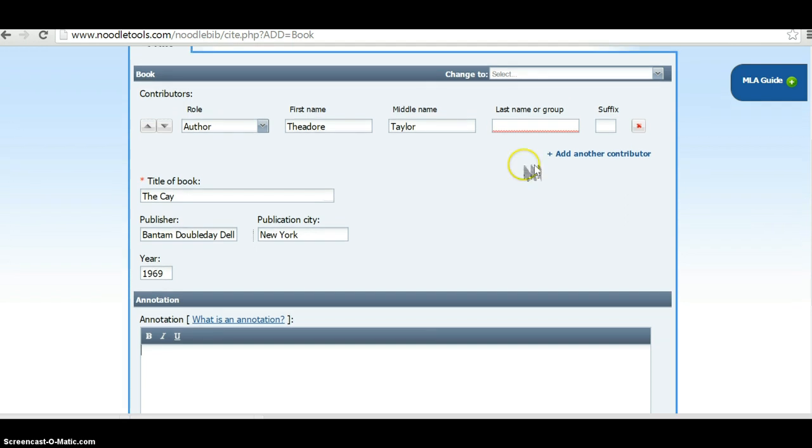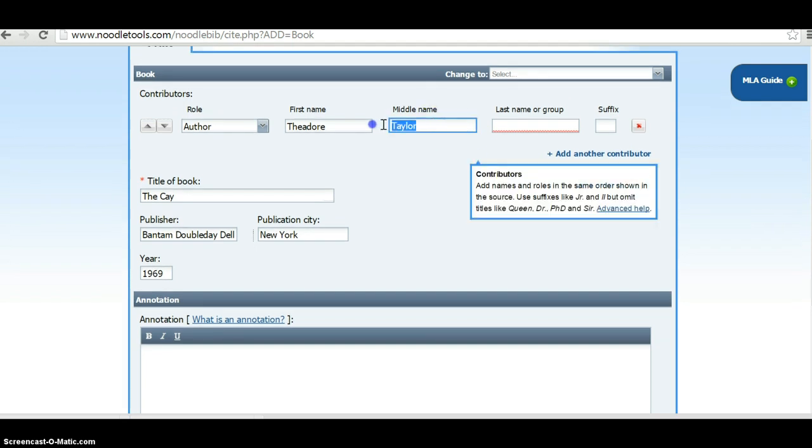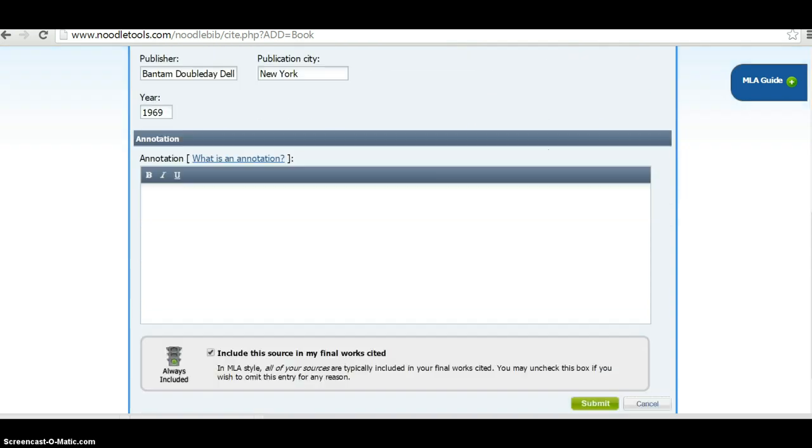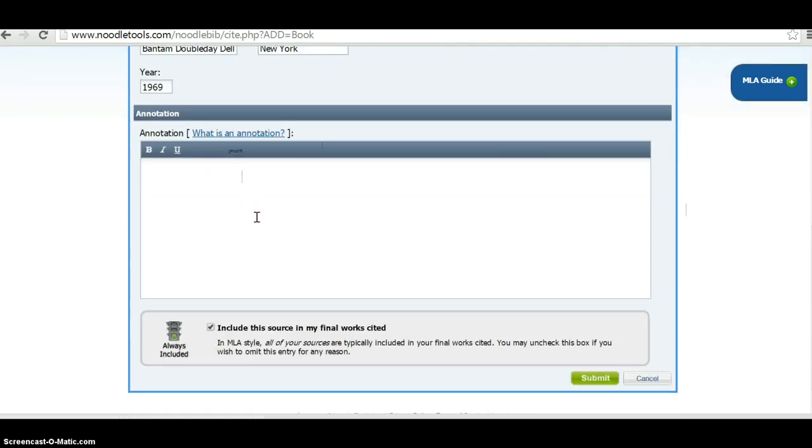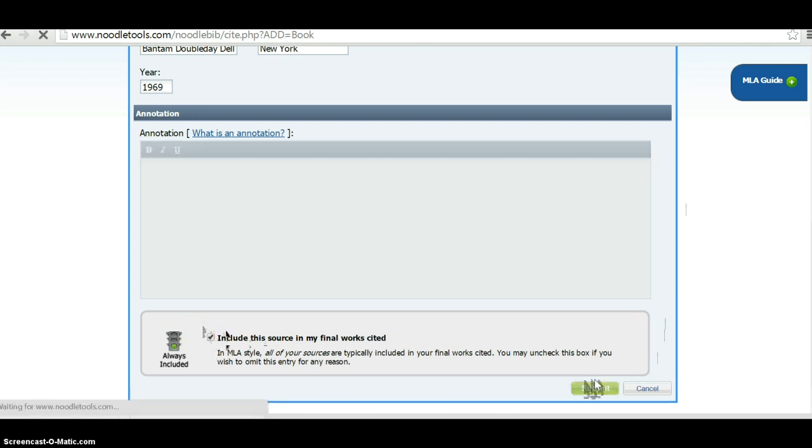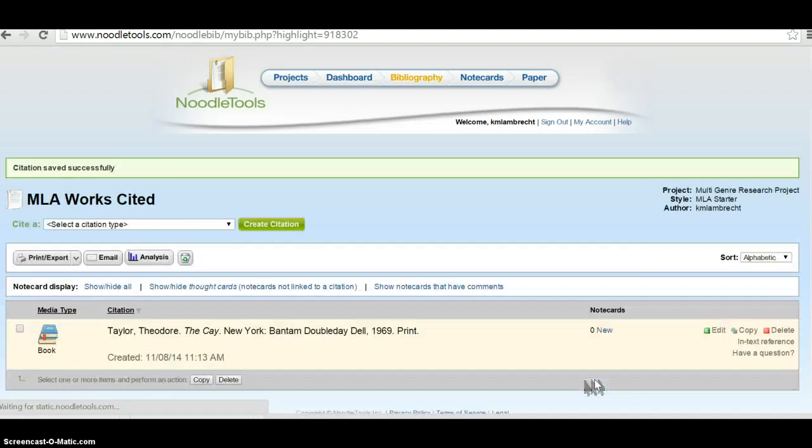I'm sorry, I put this in the wrong spot here. First name again is Theodore. Middle initial, I do not have any, so I will leave that blank. And the last name is Taylor. Okay, again, you have your annotation section. I do want to include this source in my final works cited, so that should be checked. And all you have to do is submit.